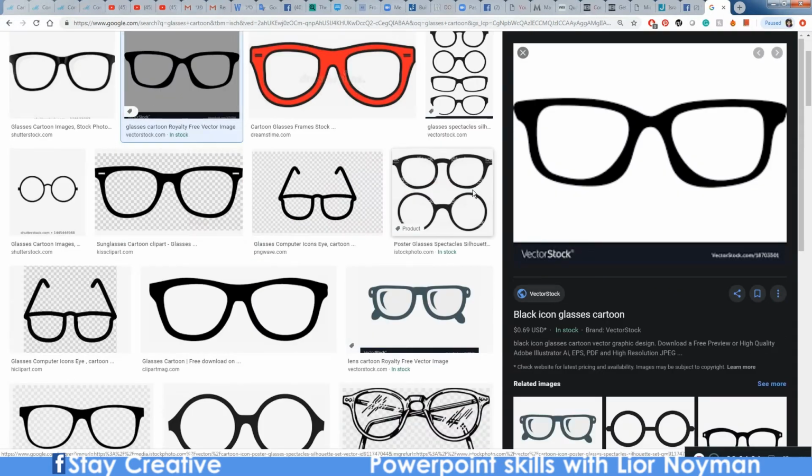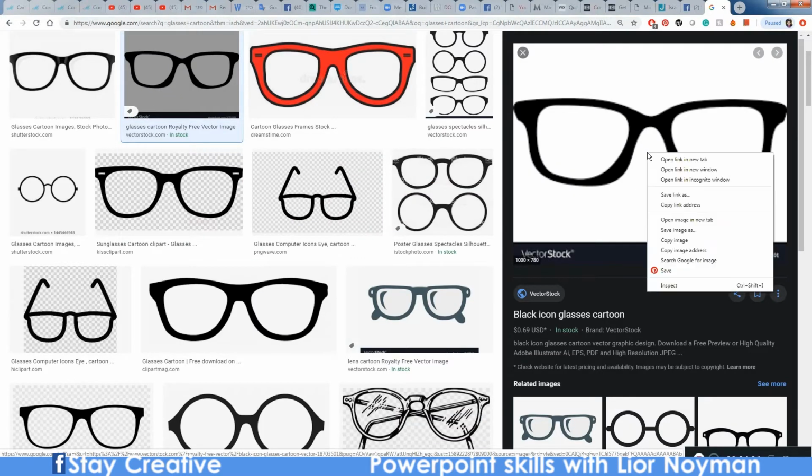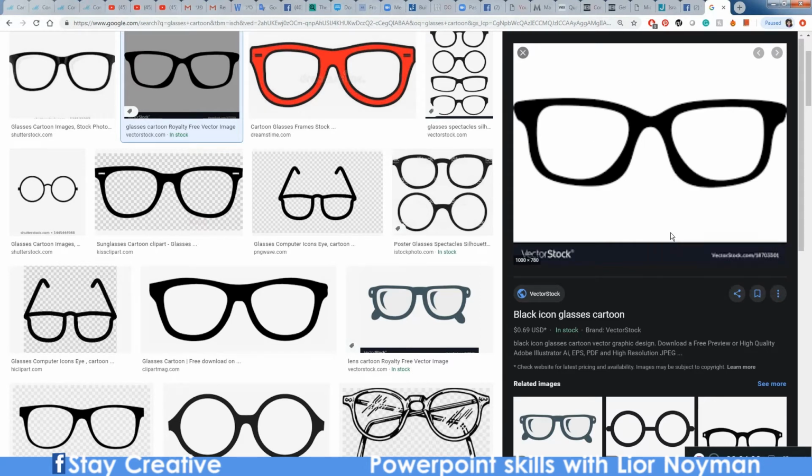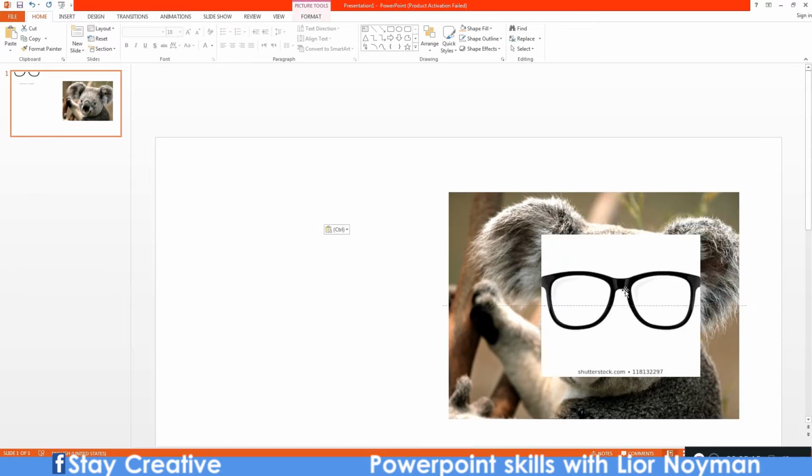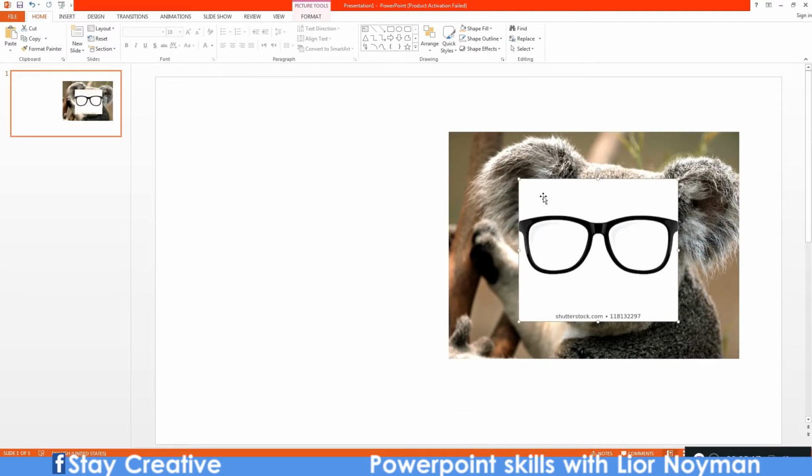Let's take, for example, those cool glasses. Right click on the picture at the side of the screen, copy, and click paste. Now as you can see, it comes with the background color, but as I promised, we can remove it. How do I remove it?